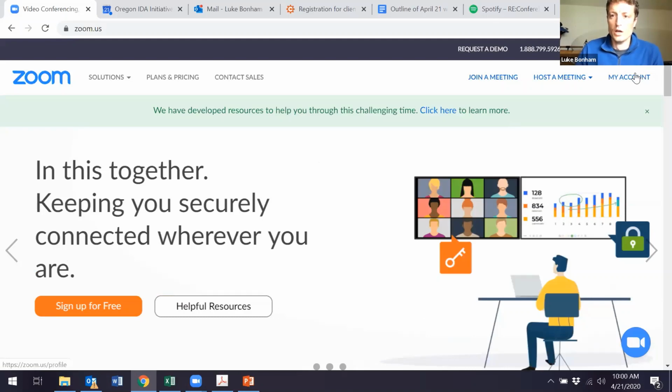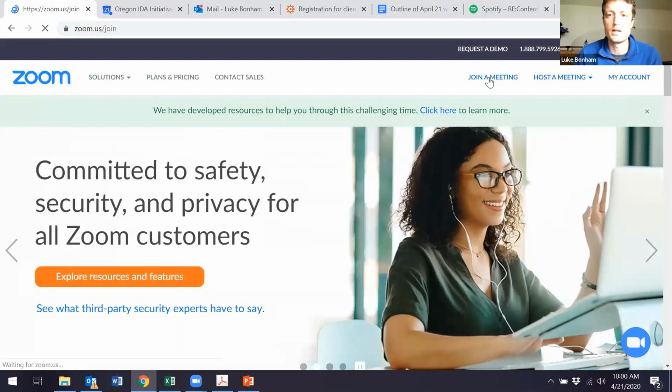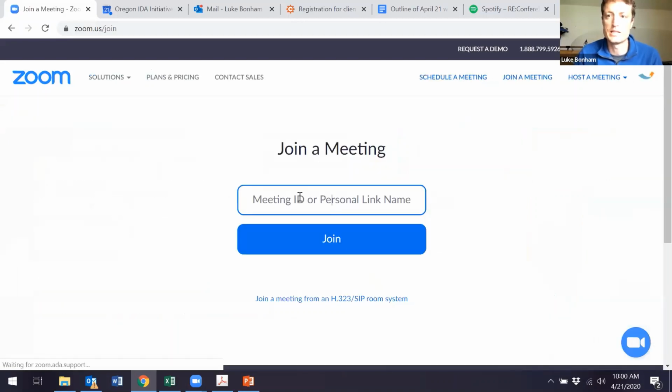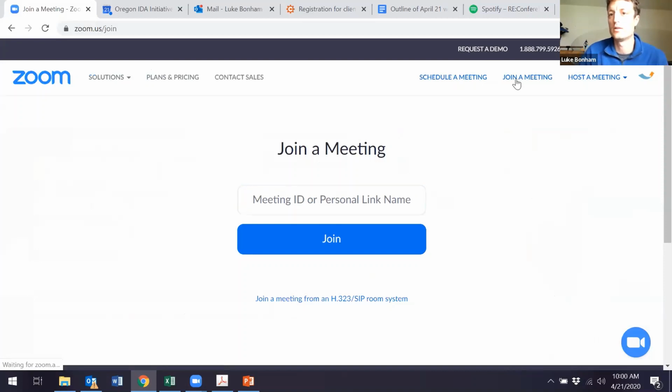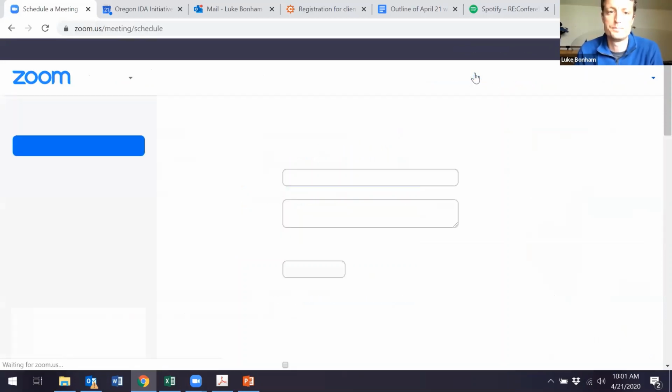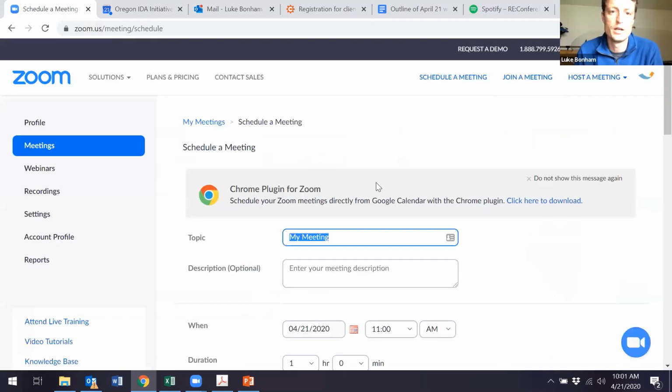So on your Zoom main page, you can join a meeting, which is going to ask you for the meeting ID. Typically when I join a meeting, I'm joining from a link, so I don't even go to this page. But from the main screen, your option is to join a meeting or schedule a meeting. When you click schedule a meeting, this is the one page that's the most useful, I think, for you as a host. This is your account profile.